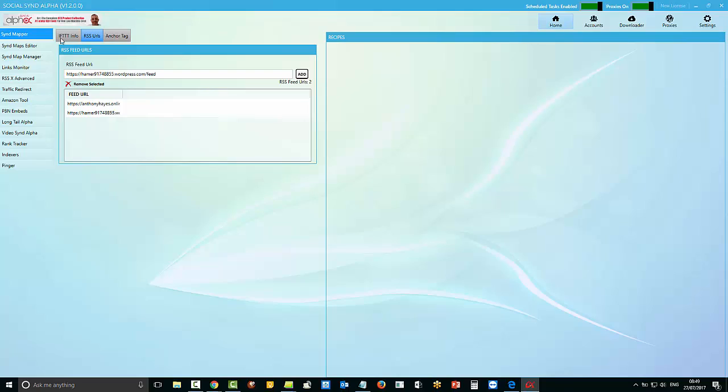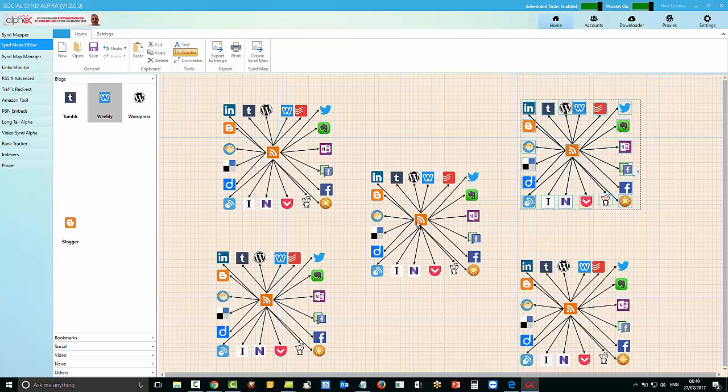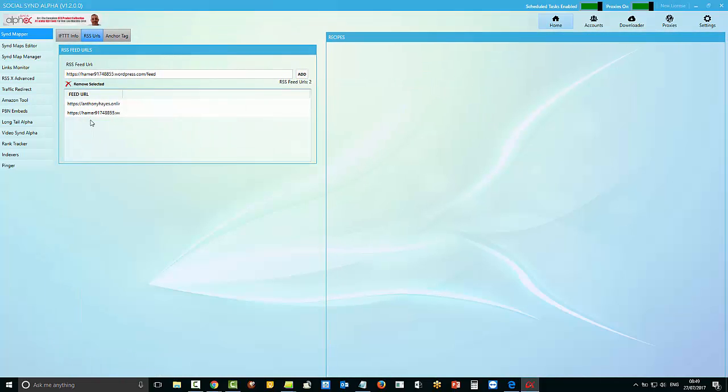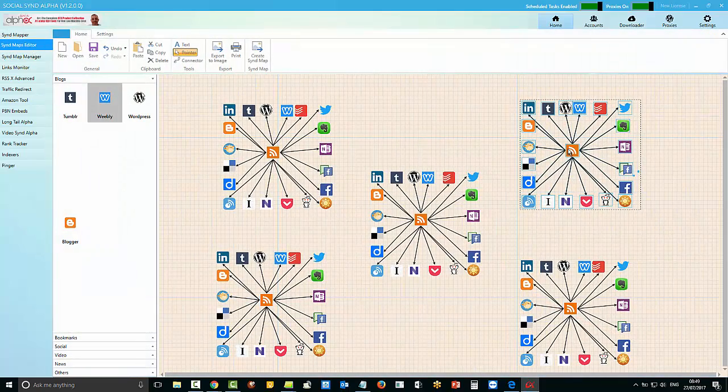Right, so what's happening once this kicks off is that my blog is going to be the RSS feed here, and ring number 2, this one, is going to kick off from Tumblr in that instance. So if I go back to the Synd mapper, you can see that this, oh sorry, WordPress, this is WordPress.com. So this is going to kick off from WordPress.com for the tiered linking. So I want to get rid of that, just delete it and delete the arrow as well.